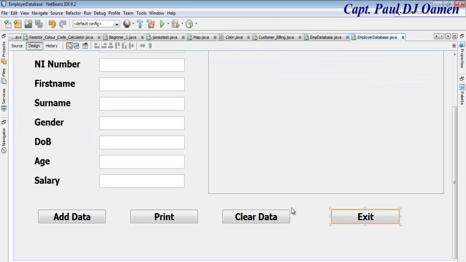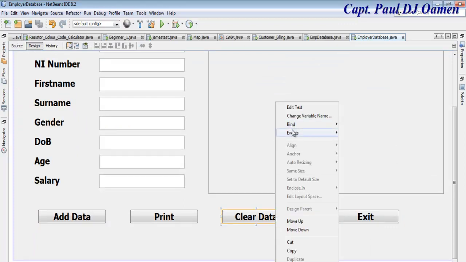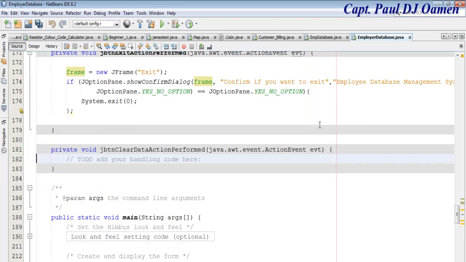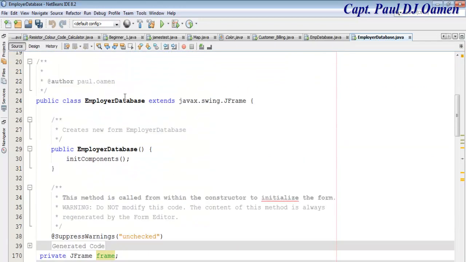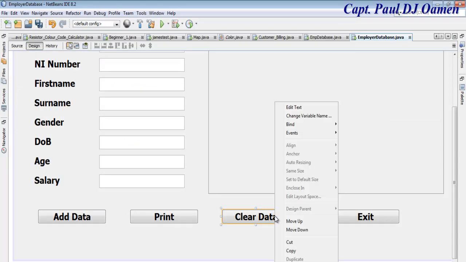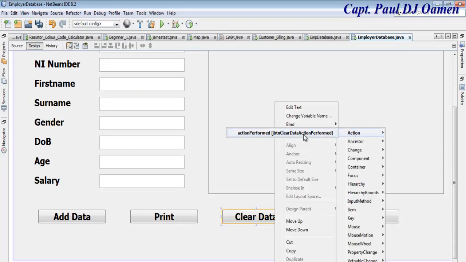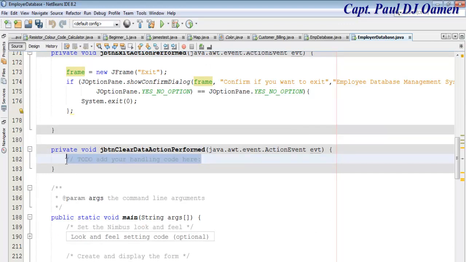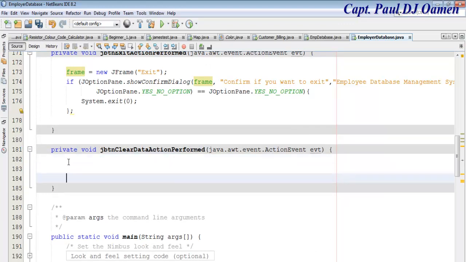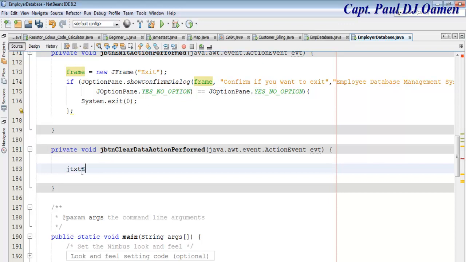Now the next thing is, let's come in here, let's take care of the clear. Right click, event, action, perform. Let's try that again. Right click, event, action, perform. There, get rid of that. And the names of the fields start with, I think the first one is jtxt employee id dot, I think that's incorrect. Let's check again.